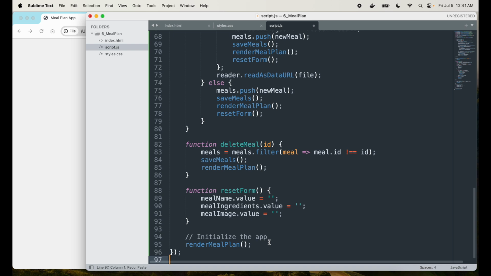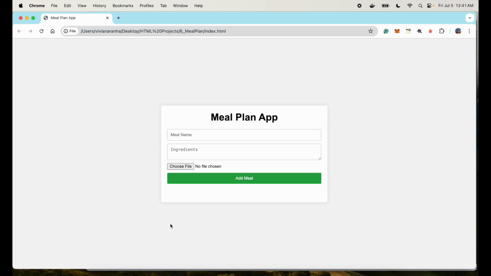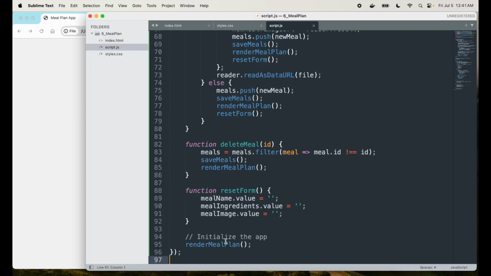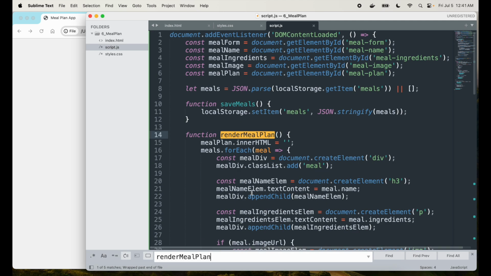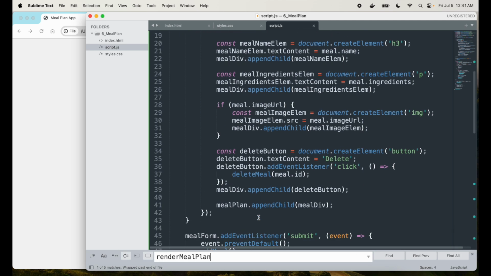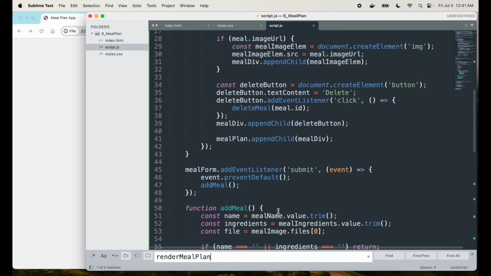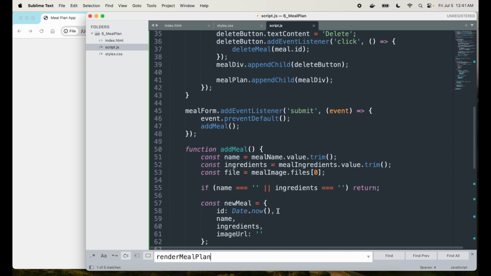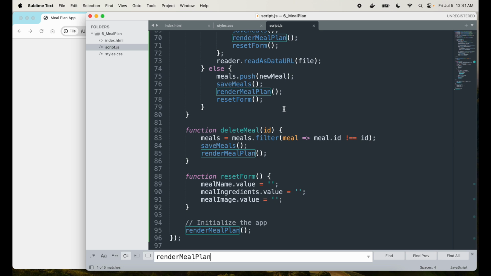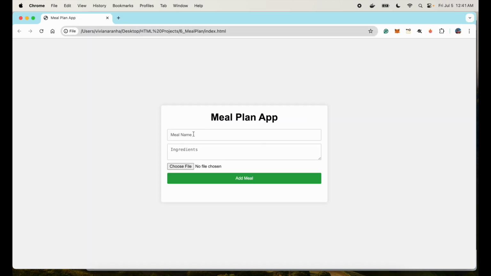So this render meal plan will render this particular file, this object here. If you see render meal, what it does is it will take all the meals and add them at the bottom here. Since we have not added anything yet, it will not do anything. So let's go ahead and run this particular application, or play with this application right now.